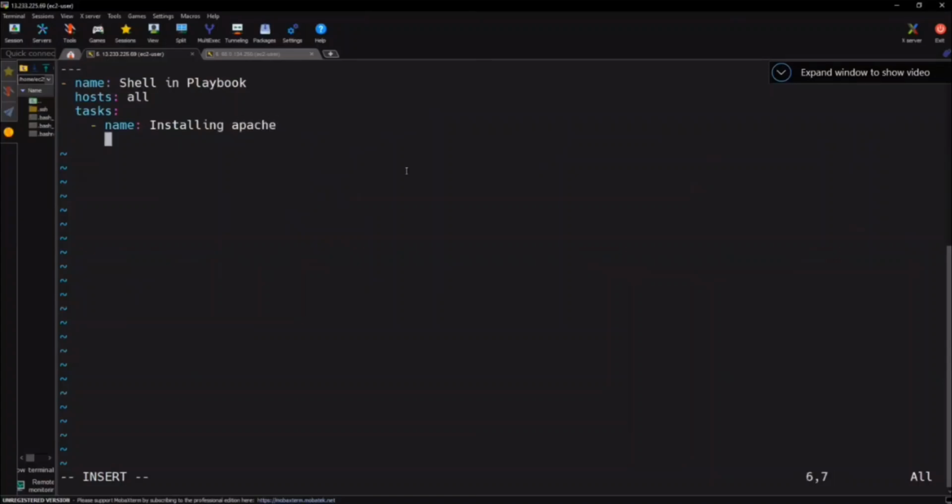Generally, what is the command that we use? Yum, right? But here I'm using which module? Shell module. If you use the shell module, you can run the shell commands directly. Example: yum install httpd -y. I'm showing you multiple ways. You can use the yum module also, or you can use the shell module.